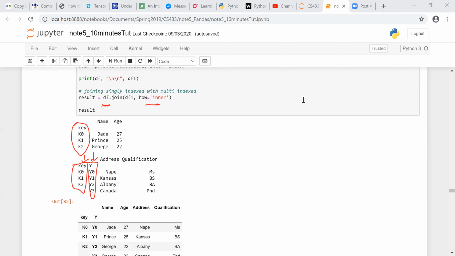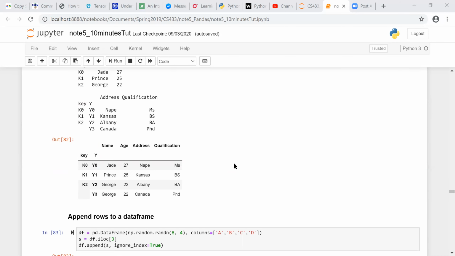So this is one level of index, this is another level of index. And you're going to do an inner join. What does an inner join look for? It looks for the common values between these two indexes. It doesn't matter about the other level of index, it will keep that, and then it just expands the columns, okay? So with a multi-level index, you can also do a join, okay?